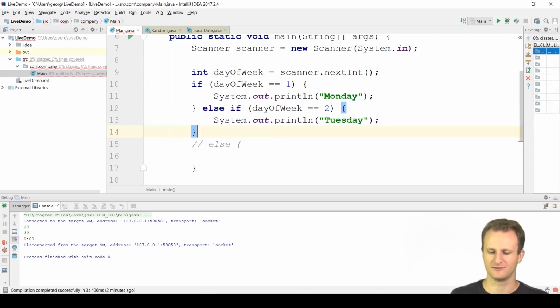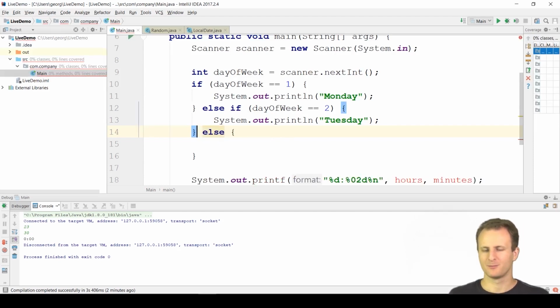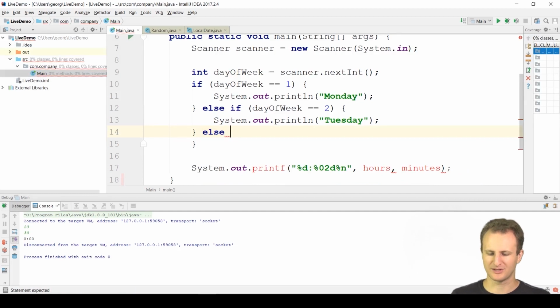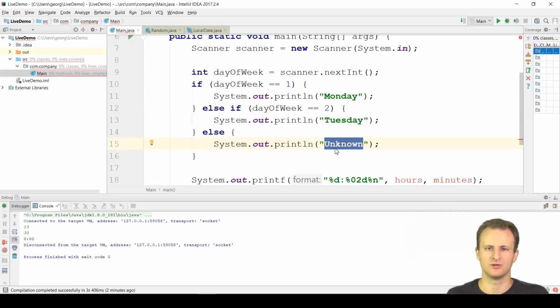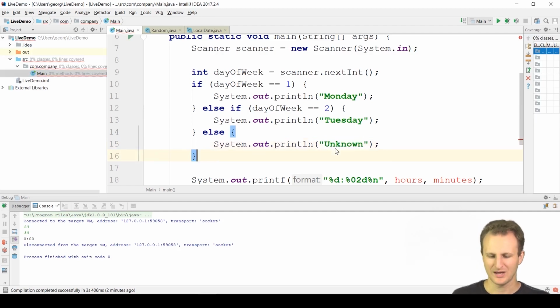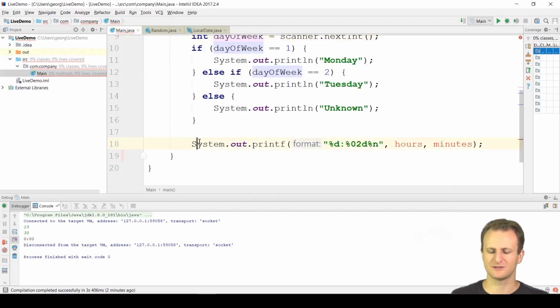I won't be writing all of these down. But at the end, I'd probably have System.out.println unknown. Because if someone enters 8 or 9 or -1, well, what should I print? I don't know what day that is. So I should inform the user in some way that their input wasn't correct. Or maybe I should say, incorrect number, please enter a number between 1 and 7. Okay, so this is a way to solve that task, but it's a bit of a hassle.